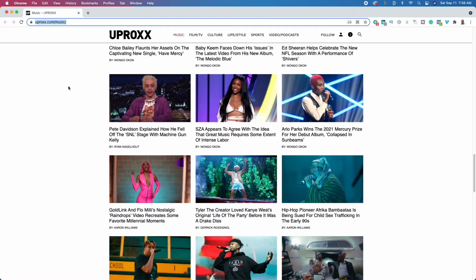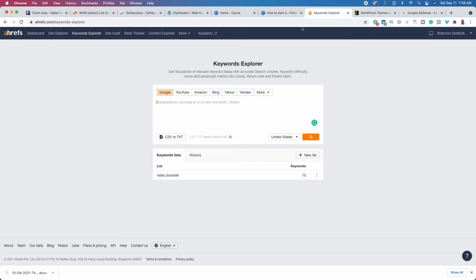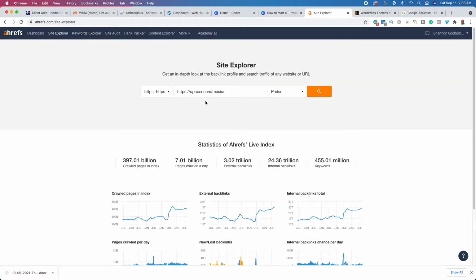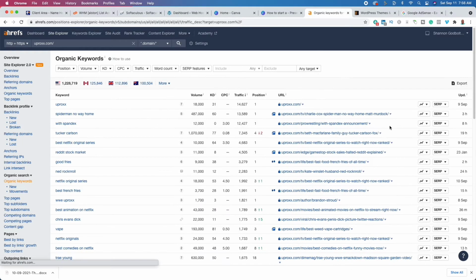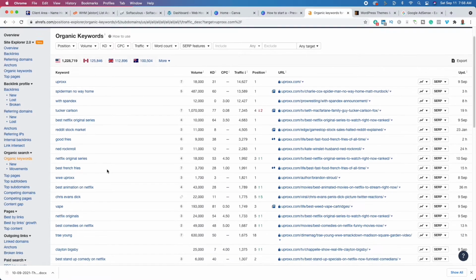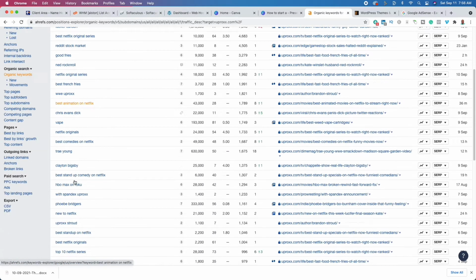So one thing that you can do is you can copy the domain name, which I'll talk about in just a moment, and we can put it into a keyword research tool. And we're going to go over to the Site Explorer, and I'm going to paste in the domain name, and we can get an idea of the different ways that they're ranking organically. They have over 1.8 million keywords, and we can use some of these keywords. So you can see here, these are the different keywords that they're ranking for.